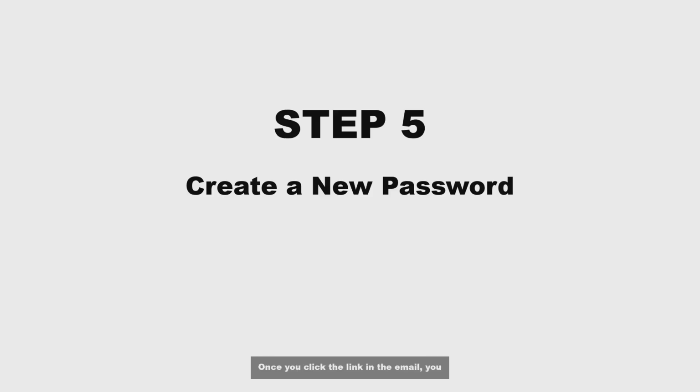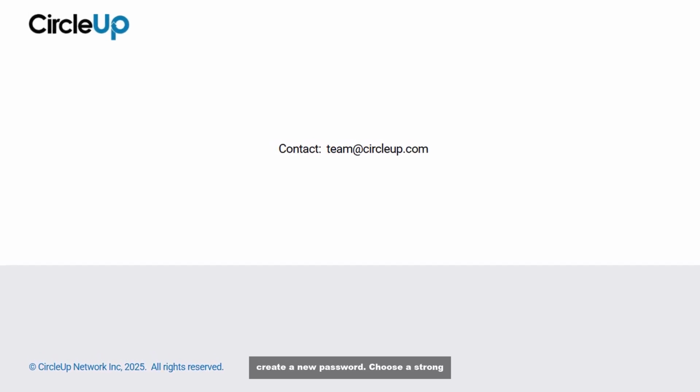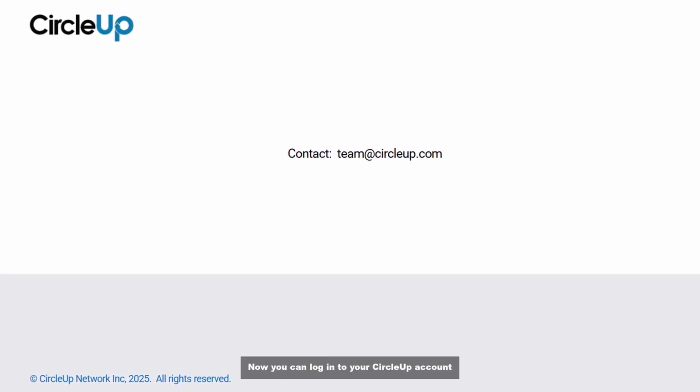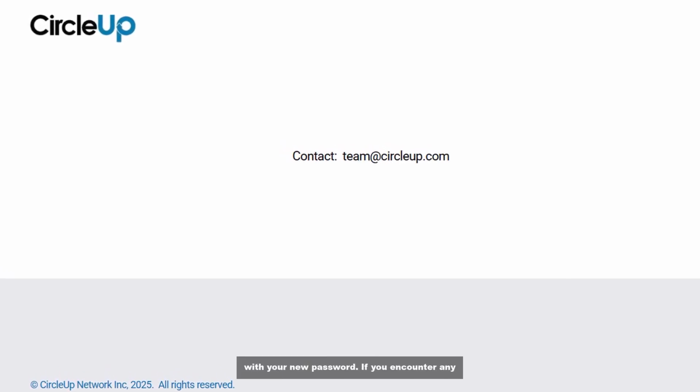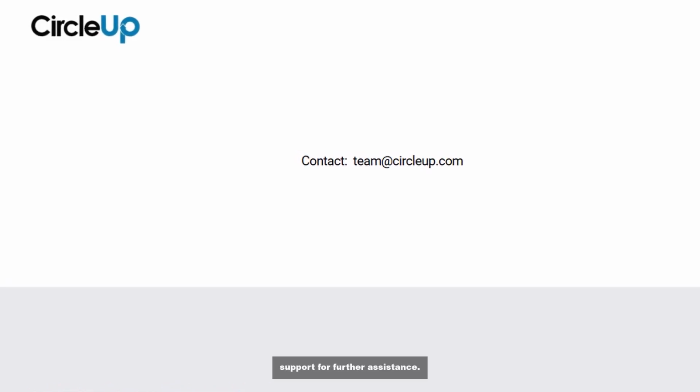Step 5. Create a new password. Once you click the link in the email, you will be directed to a page where you can create a new password. Choose a strong password and confirm it before saving the changes. Now you can log into your CircleUp account with your new password. If you encounter any issues, consider reaching out to CircleUp support for further assistance.